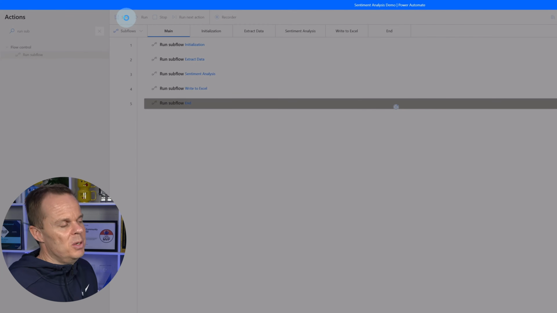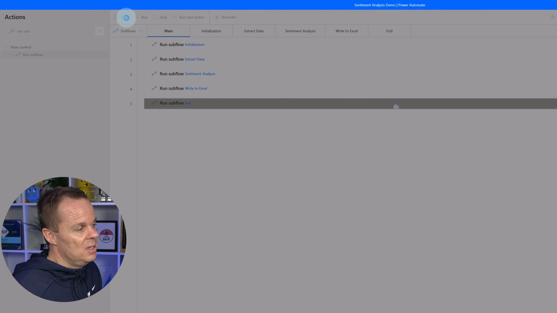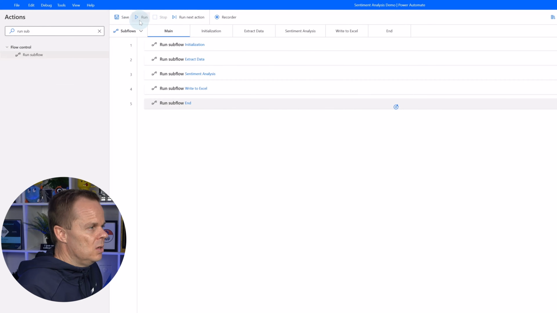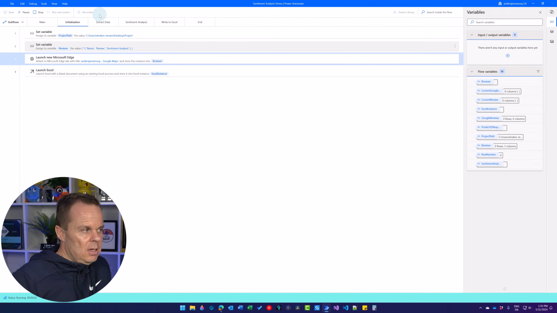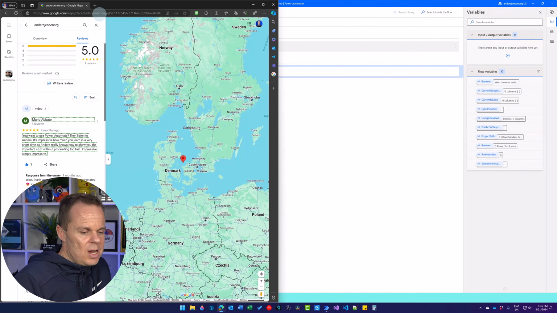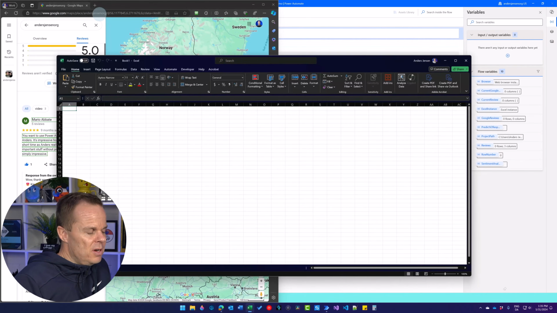Remember to save your flow because there's no autosave here in Power Automate Desktop. And now we're done. We can run this. We can, of course, scale it. We can do multiple extractions and much more. But for now, this is fine.